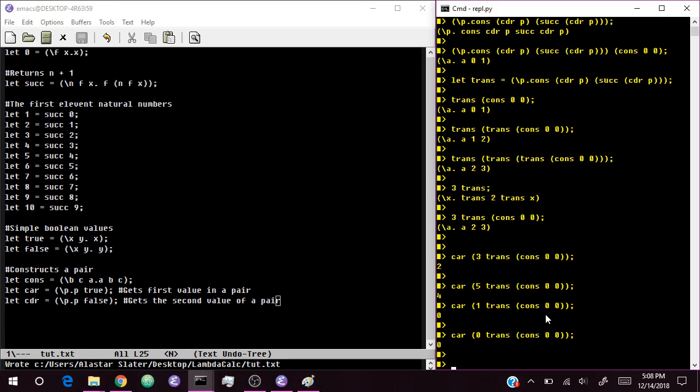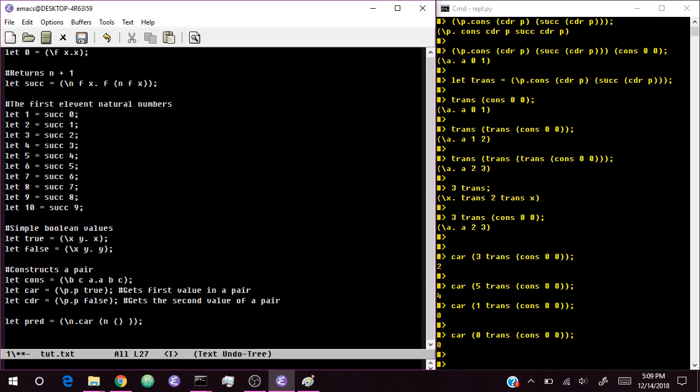So let's add that full definition into our program. So the predecessor of some number is, we take in that number, and we're going to take the first element of the new pair that we'll get. The way that we compute this new pair, this new number, is by applying some function n number of times to the pair 0, 0.